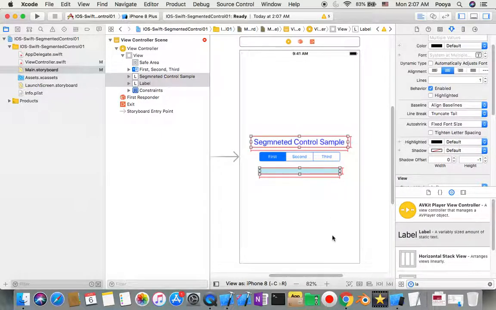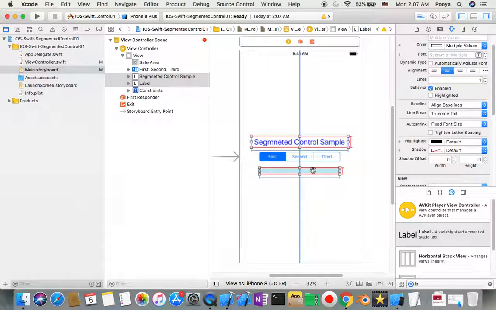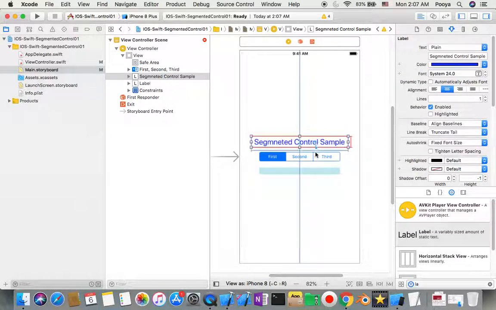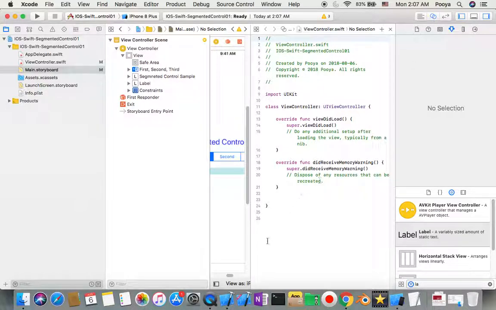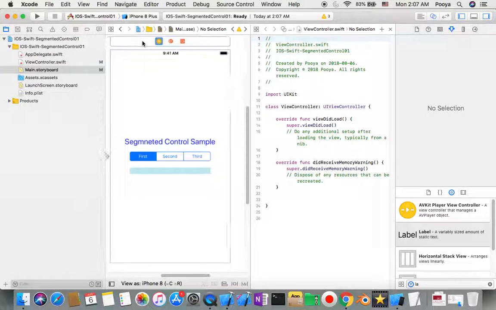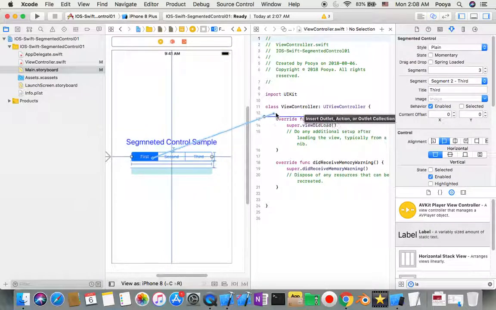Then I choose these two, and I say I want to align both of them horizontally center, and then vertically I say, okay, keep a space with this one. So now logically all of the objects in our UI screen have a specific location.